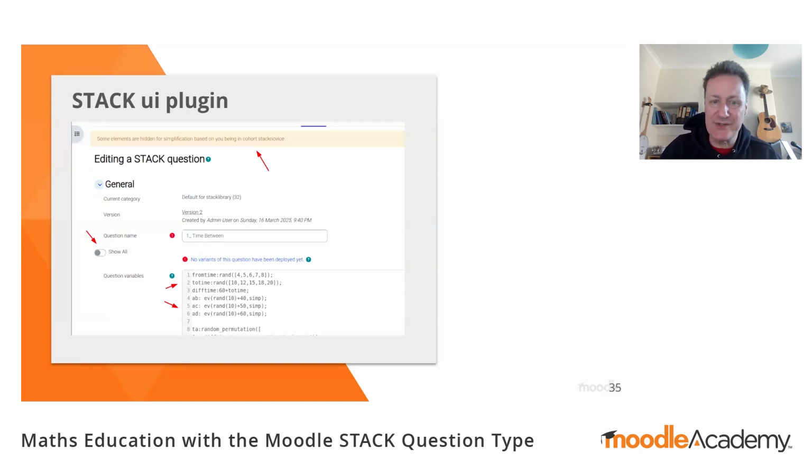They say, well, I'd like to use it, but I tried it and it's too complex. Okay. So this is one of the things that this plugin, I call it Stack UI for user interface, addresses. And as you can see, the arrow at the top there says, some elements are hidden for simplification based on you being in cohort Stack Novice. And a cohort is a site-wide group. You don't have to use this feature. You can make it for everybody.